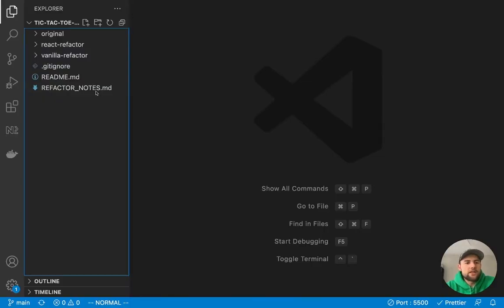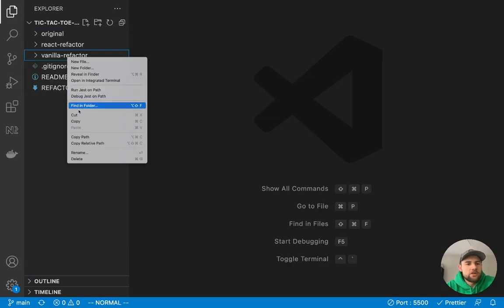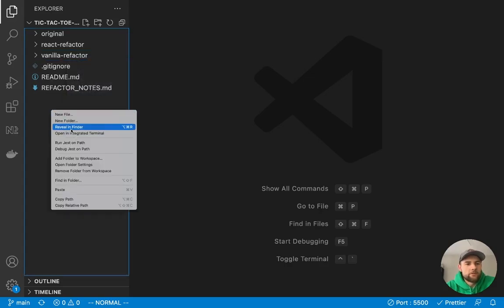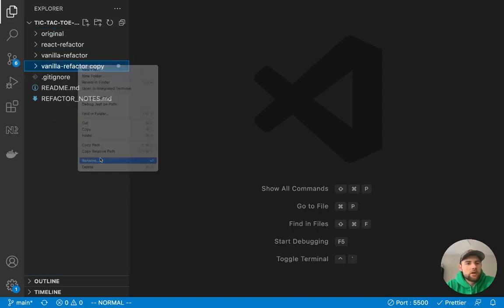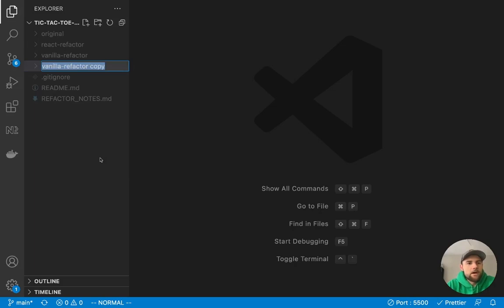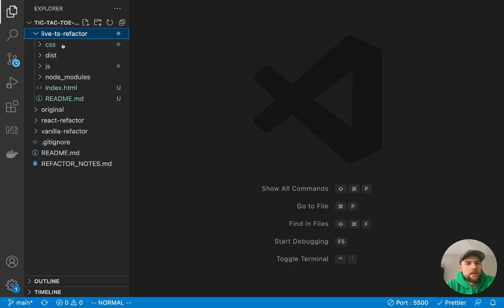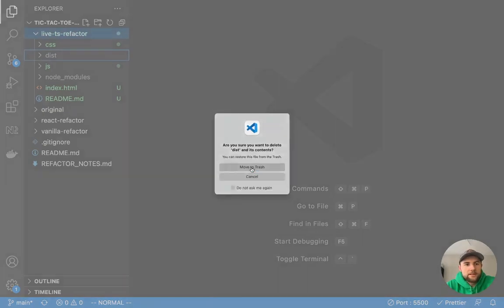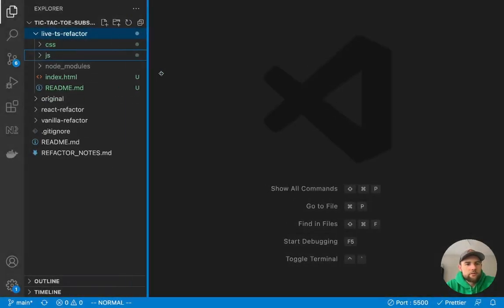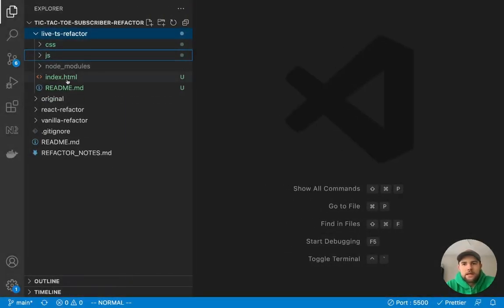All right, so the first thing I'm going to do is just copy this entire folder. So let's see, paste. All right, and then we're going to call this TypeScript, actually let's say live TS refactor. Okay, so here, forget about this for 1 second. We'll get to that. That's very important for this refactor. It was just in my git ignore.